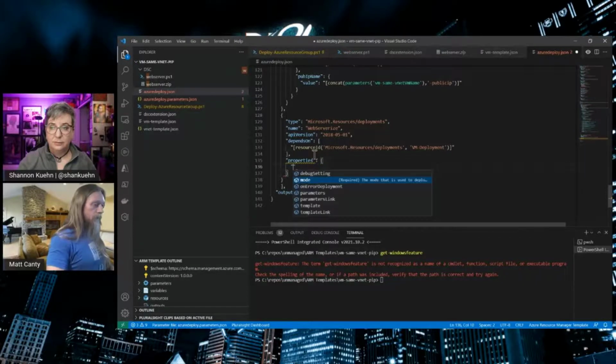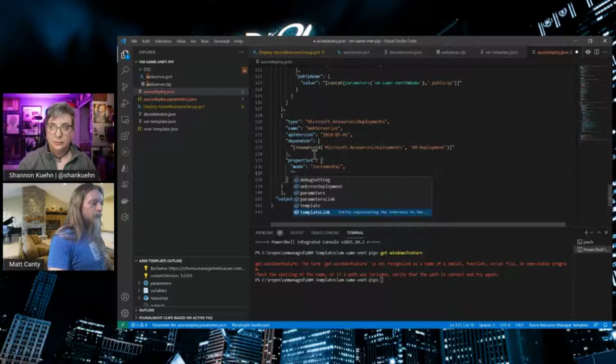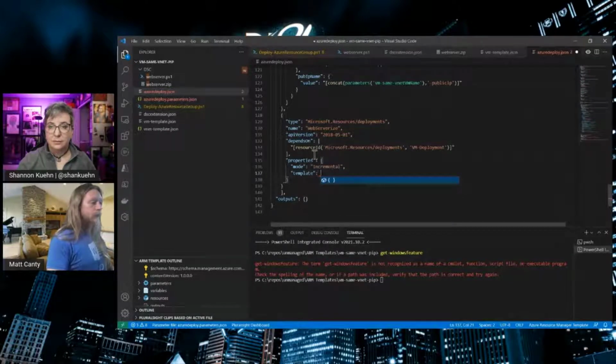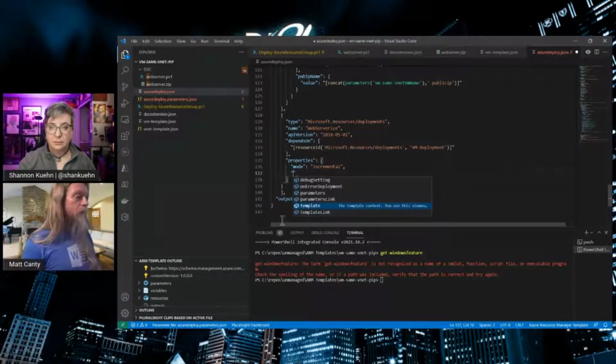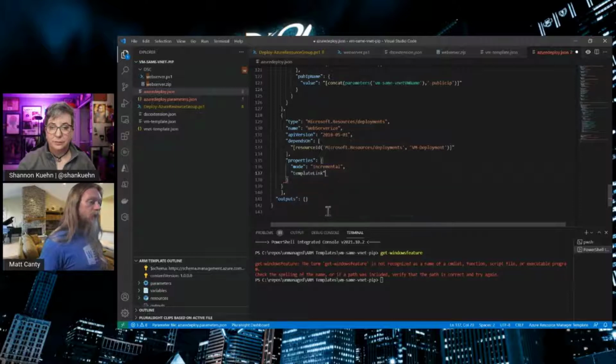And our properties include, hey, what mode are we going to use? Yep, and we're going to go ahead and do incremental. And then we've got what's the template that we're going to deploy, and, oh, we're not providing the template, we need the template link. So template is if you're going to define a whole template underneath this little section here. So you would actually define all your JSON under there. But our point in doing this is to try to get rid of that monolithic look. So we're just going to do a templateLink.